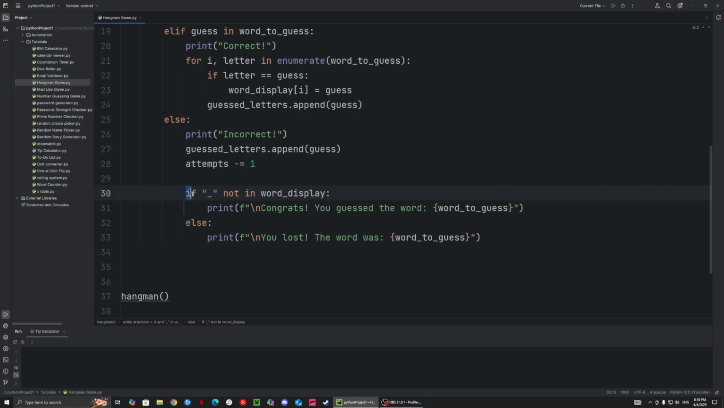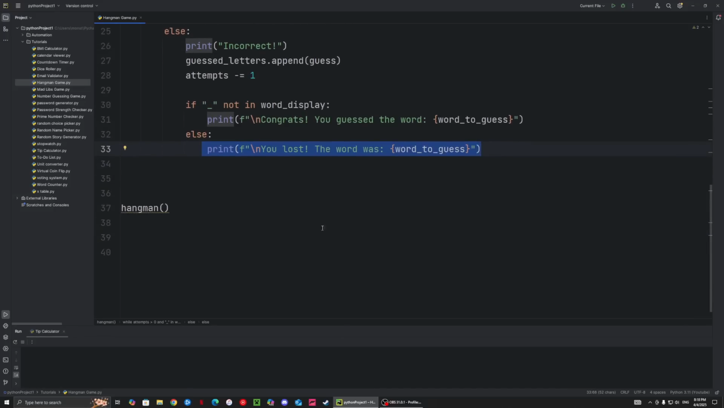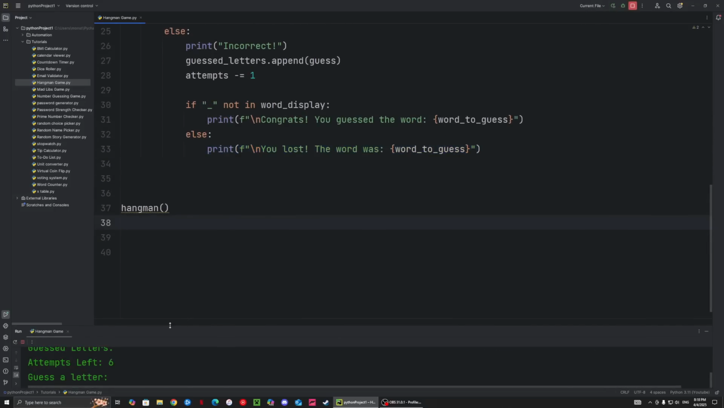Now, if the underscore is not in word display, that means it's over. So it's going to say, congrats, you guessed the word, and it's going to tell you the word. And if you didn't guess it, then it will tell you you lost, and the word to guess was whatever it is. So let's run it, and we shall see if this works. Let's hope it works. Great.